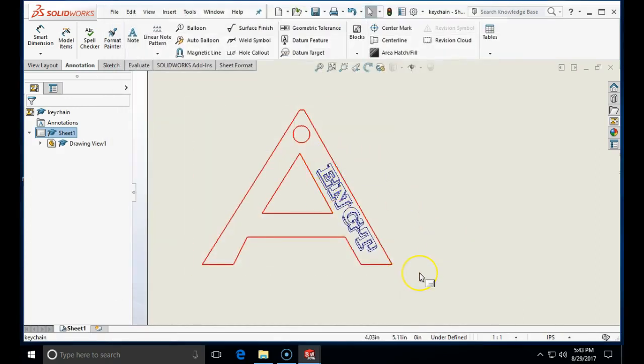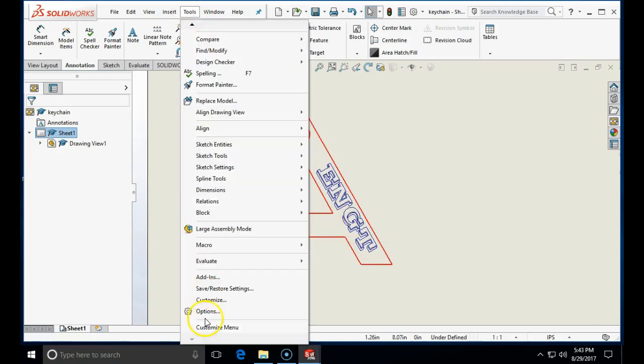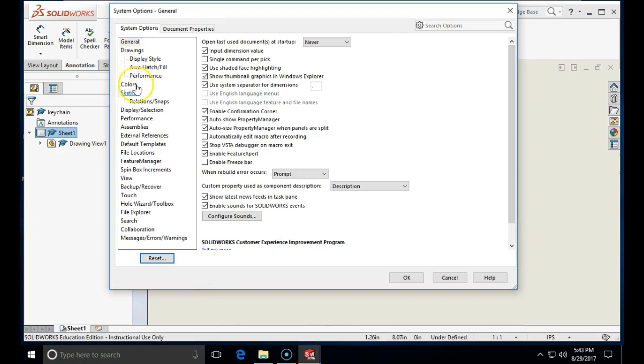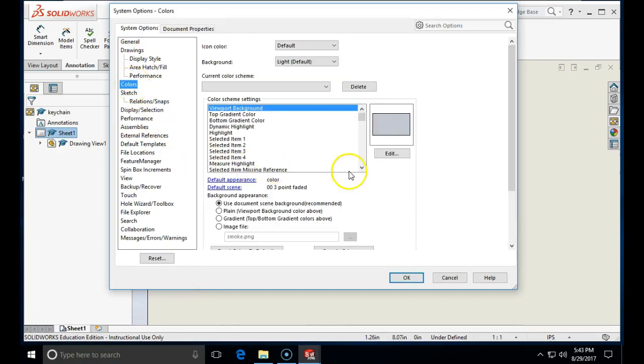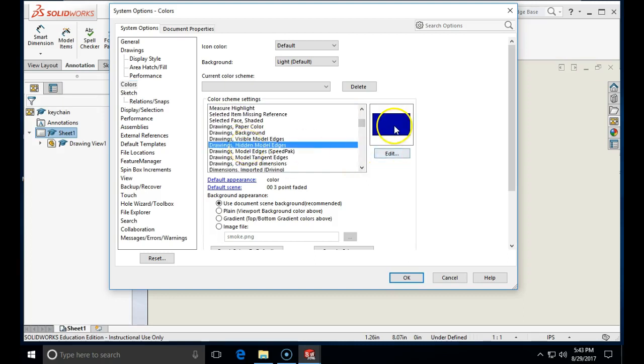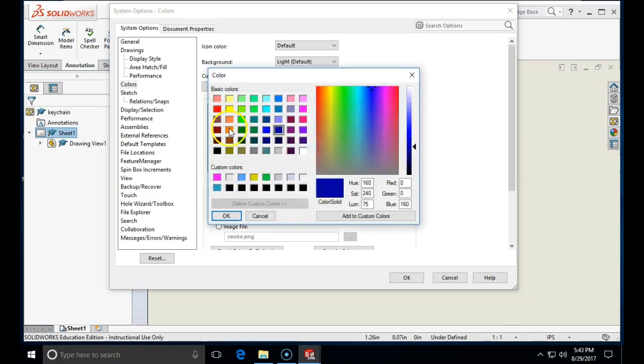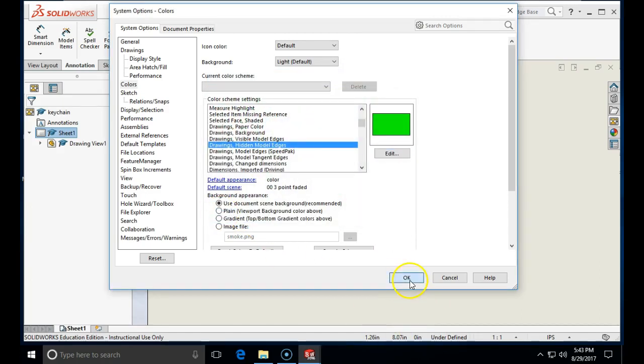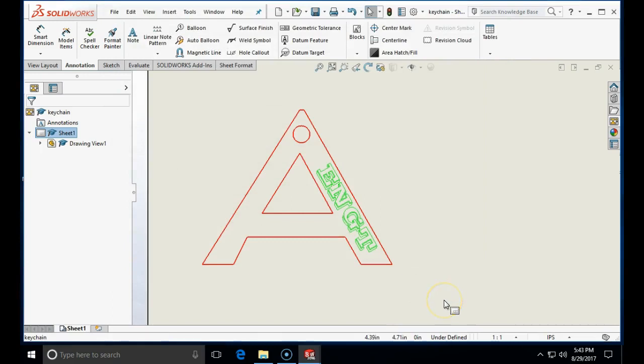And as you can see, this has now converted to blue, and I already set the color to blue before. If I want to change the color, it will be tools, options, colors, and for the drawings hidden model edge. I click on drawings hidden model edge and then edit. And let's say green, maybe purple. Different colors mean different relative intensities. And here it is as green.